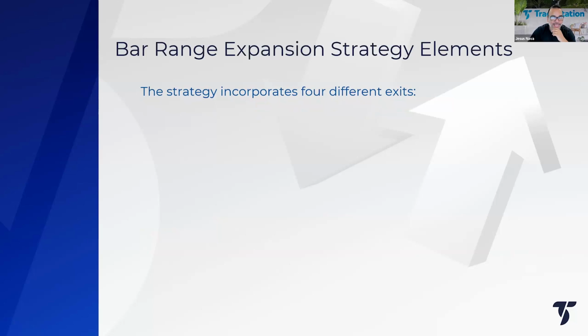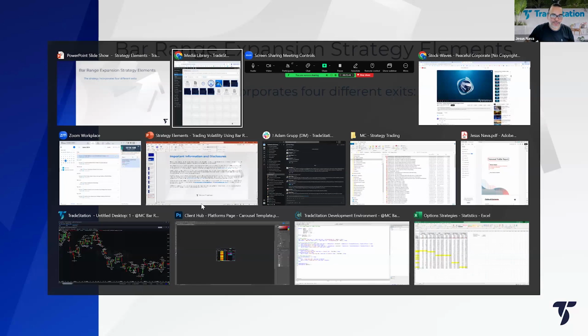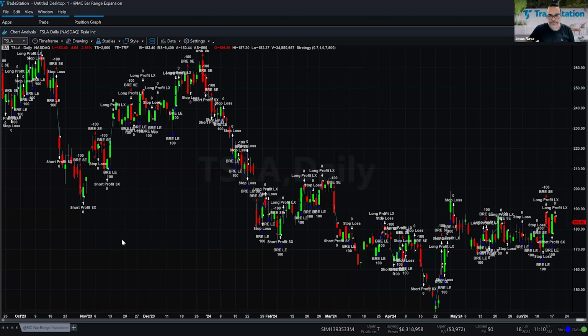So before we get into the exits, let's go ahead and talk a little bit more about how the strategy calculates this. I'm going to go over here to my TradeStation platform. All right, this is the workspace that I'm sharing with everyone here as well. It's inside that zip folder that I shared in the chat. If you don't have it or entered the room a little bit late, I'm sharing that zip folder one more time.